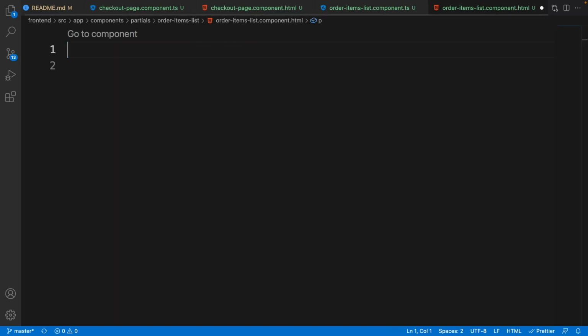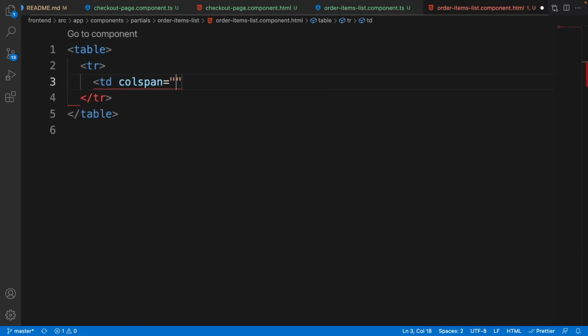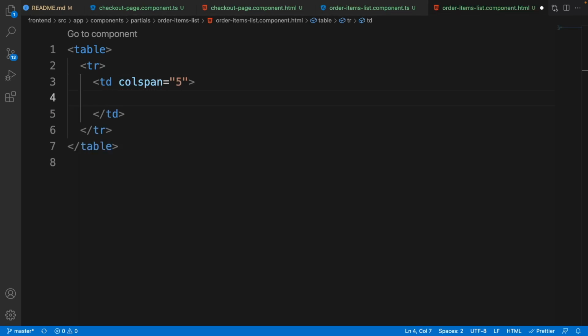Let's click over here and open up order items list component. Clear everything here and create a simple HTML table here. For the first TR, I want to use a TD with a colspan of 5, so it takes the whole row, with an H3 tag with the text of order items. This TR works as header.